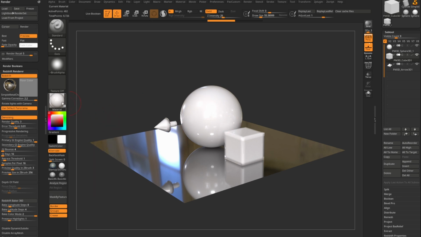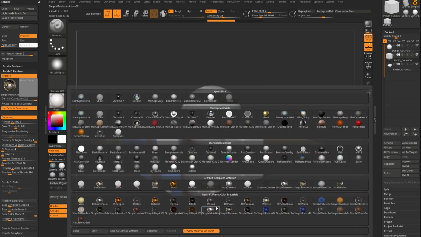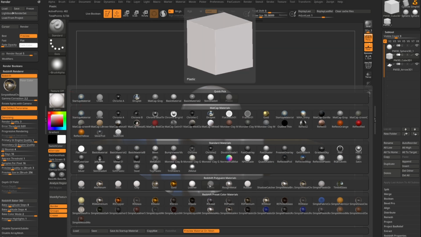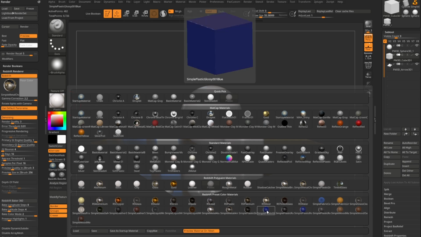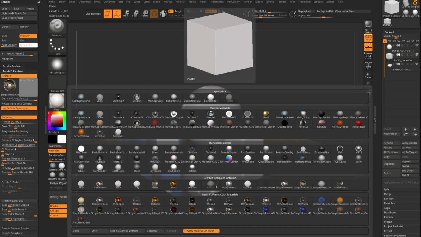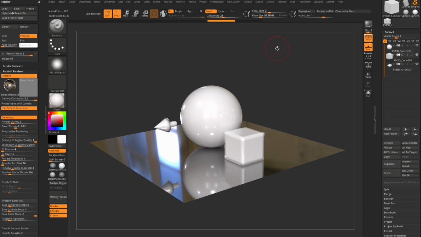Now, when we chose that plastic material, you're going to see there's two categories in here, and we're going to get more into material settings in just a bit. But this one is Redshift Polypaint Materials. That means the vertex color of the object or the polypaint of the object is going to control the color. And then these preset color materials down here mean the color is going to be built into the material. So for now, we're going to stick with the Redshift Polypaint Materials. And again, we chose plastic.